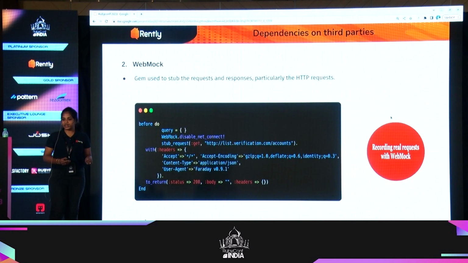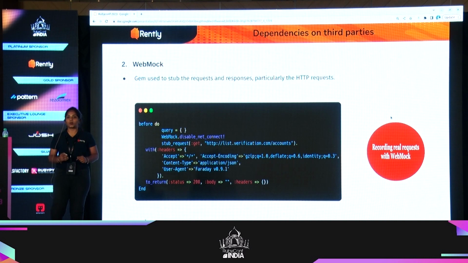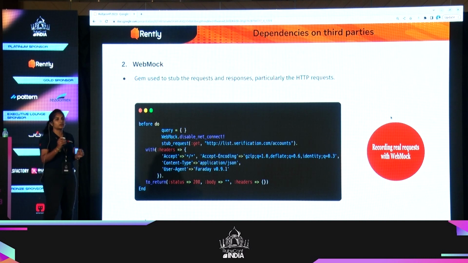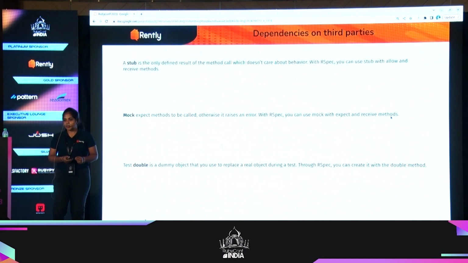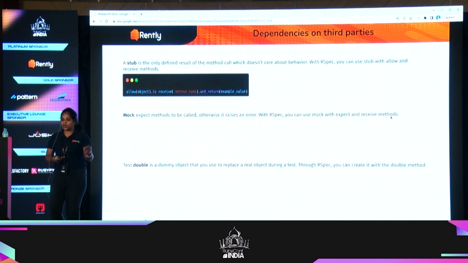And moving to the next, which is WebMock. Most of us might have used WebMock to mock requests and responses. It is advisable to have this when you have third-party integrations, to avoid the inconsistencies. And I have given three different ways you can mock your requests and responses. First is stub, mock, and the double.